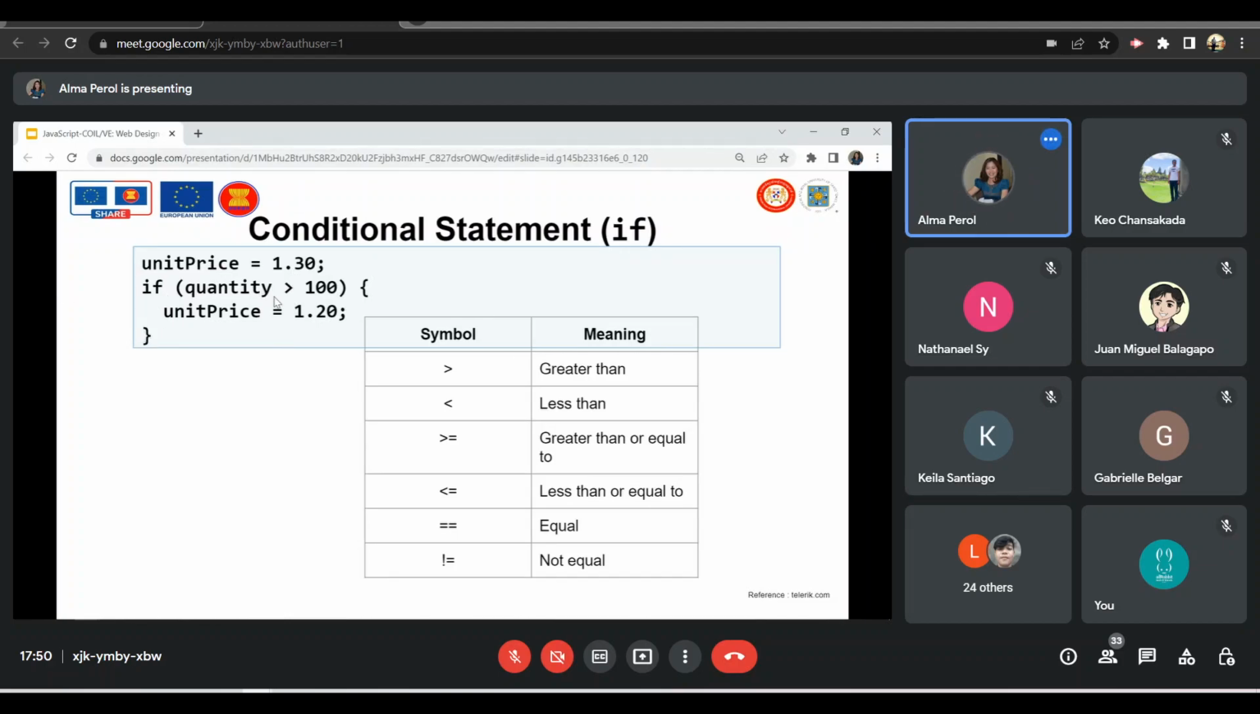Together with that, every time that you use the if statement, there are certain operators or options that you can use. We have the greater than, the less than, the greater than or equal to, the less than or equal to, the not, the equal, and the not equal. Okay, so these are comparison operators.